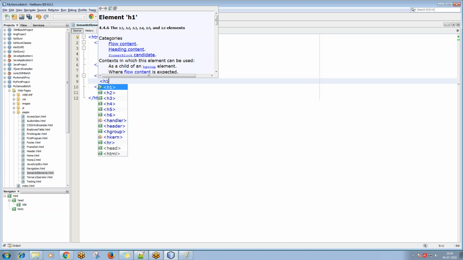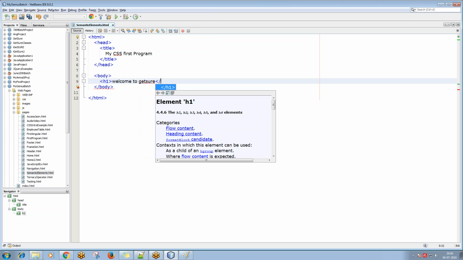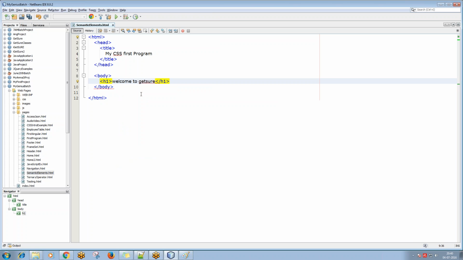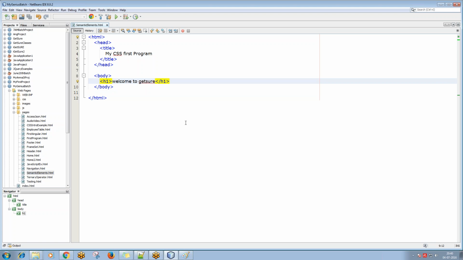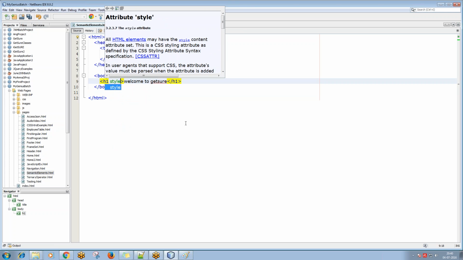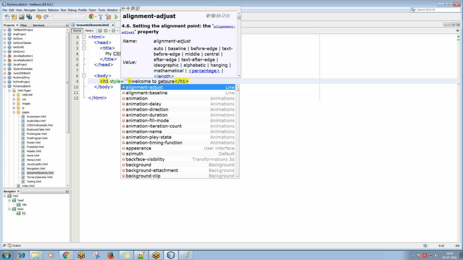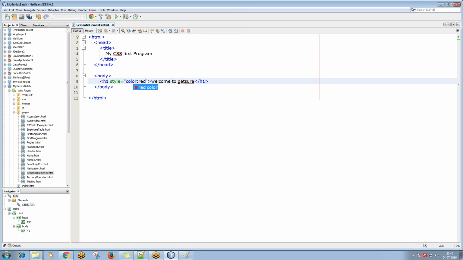Now I want to write a heading: welcome to Get Sure, an H1. Now I'm going to apply style. If you run it as it is, it's a simple HTML program, right? Welcome to Get Sure. Now I want to apply inline style. What is inline style? If you apply the attribute named style, that is inline style. In it you apply a property name and a value. For example, I want to apply color, this is the property name, and the value is red.